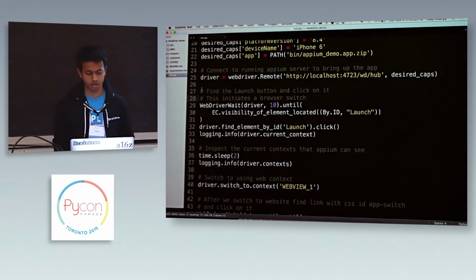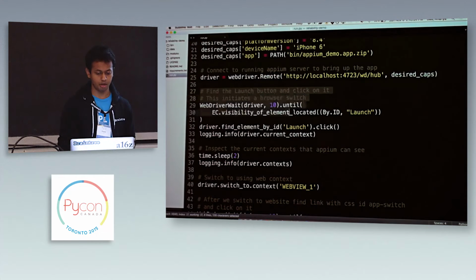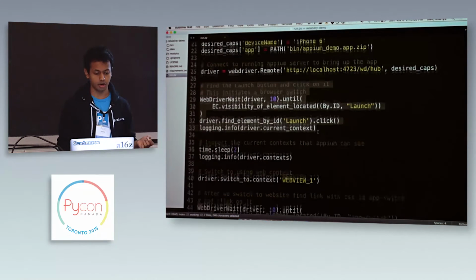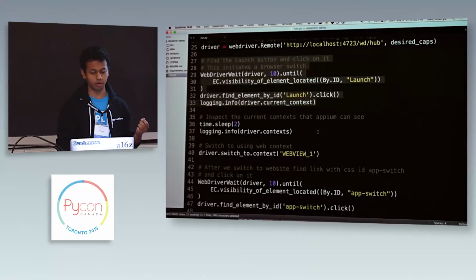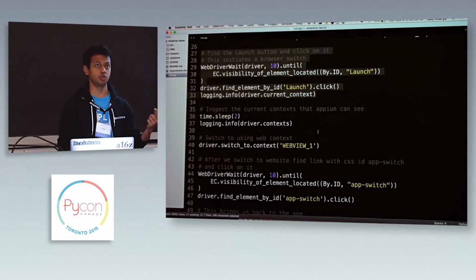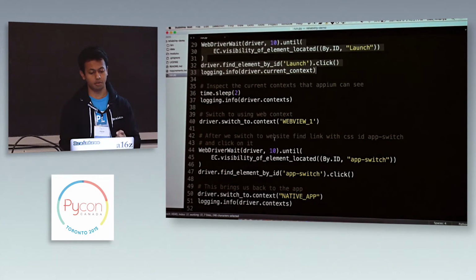Then it waits for the launch button to appear, and once it finds it, it clicks on it, which then initiates a browser switch, similar to a real app, which could be browser switching to the PayPal website, where someone would be prompted to log in with their username and password. After that, it would click on a button, and we should bring them back from the website to the app. So let's try to run it.